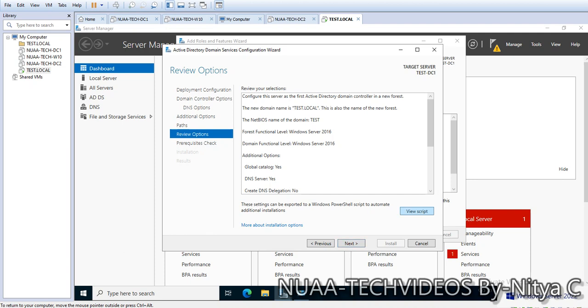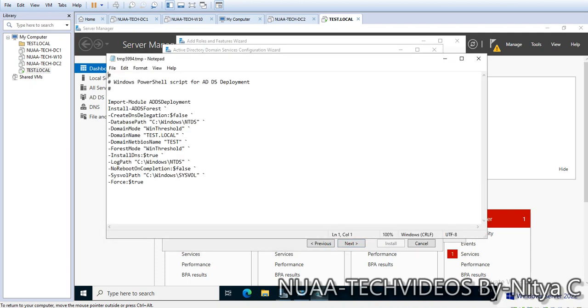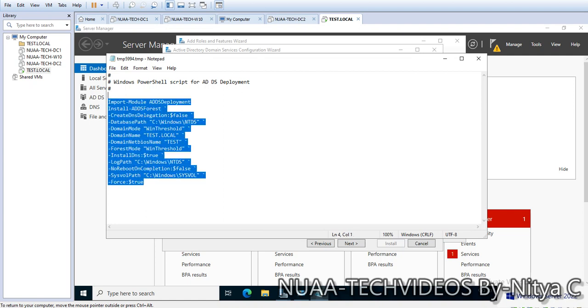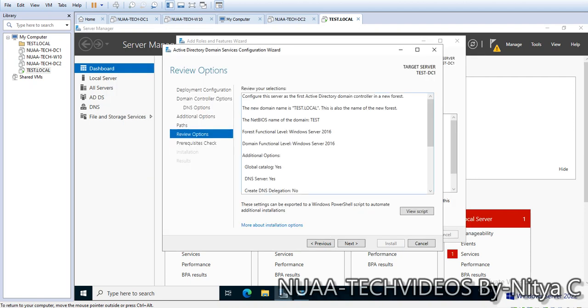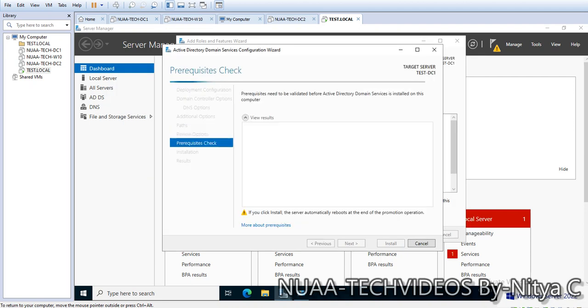And this is the script which is created. Import module ADDSDeployment, then install ADDSForest, create delegations, and database path is default. And this is my domain, and sysvol path and so on. Everything is there in the script itself. Let's click next.